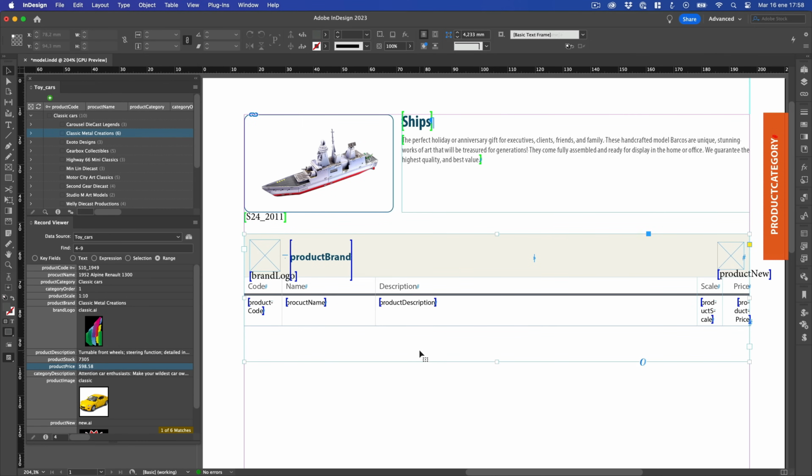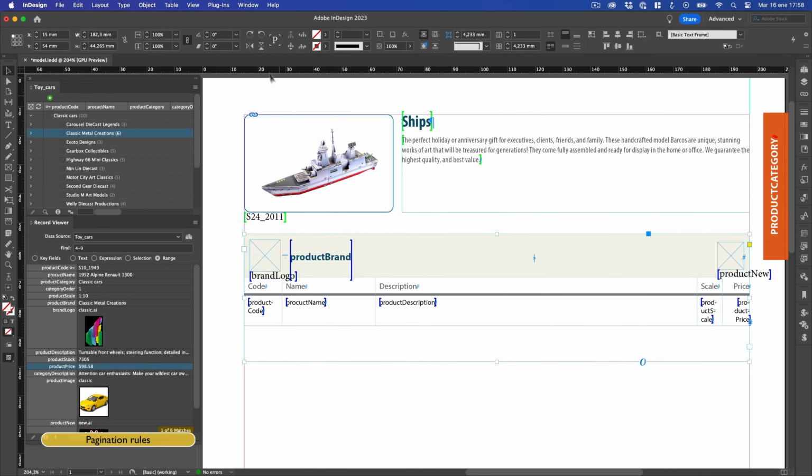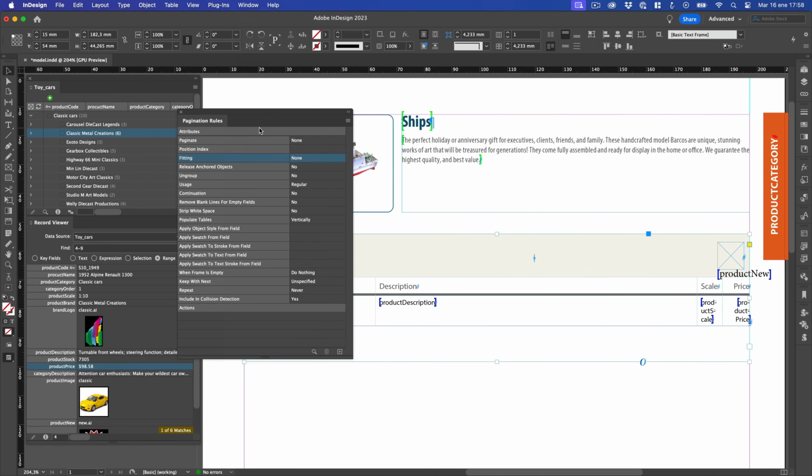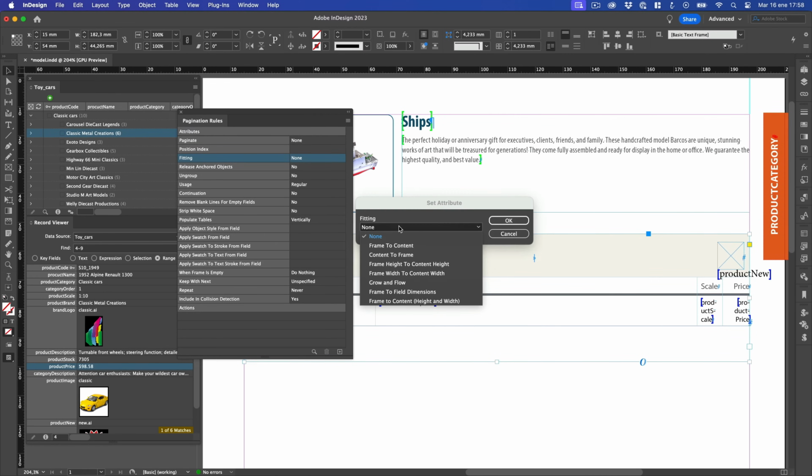Now open another EasyCatalog panel, the Pagination Rules panel. You'll find it in the window menu, EasyCatalog Pagination Rules. This panel offers many options that allow you to control the position and appearance of formatting rules when placed on the page. In our case, we want the text frame to automatically adjust to the height of the table, so we double-click on the Fit option and select the Frame Height to Content Height option.